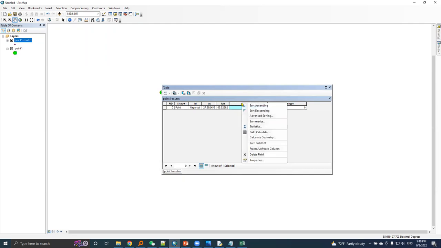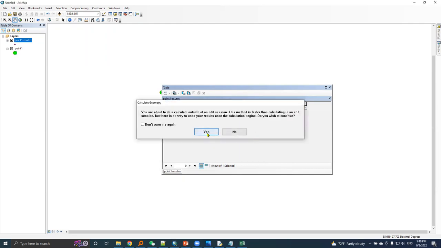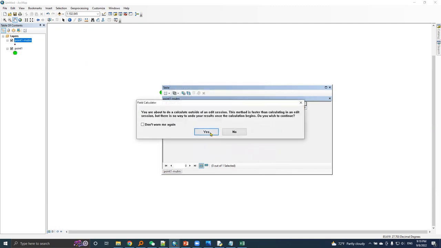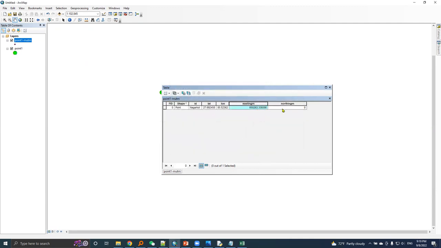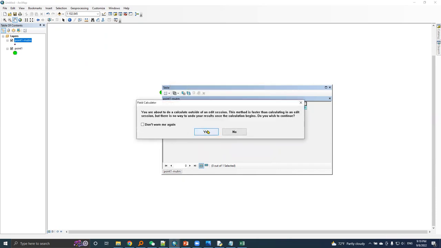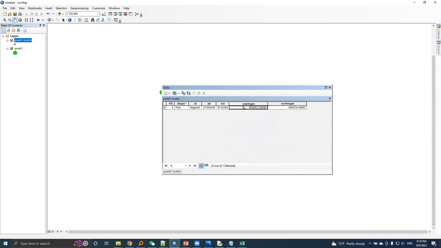Now I will calculate geometry to get the Easting value. Yes, the x coordinate of a point based on MUTM 84 CM, the unit is meter. Okay, yes, here is the Easting coordinate in meters. Same for the Northing value: yes, y coordinate, and then okay. So here are the Easting and Northing values of a point whose latitude and longitude are given here, obtained by applying the MUTM projection system.